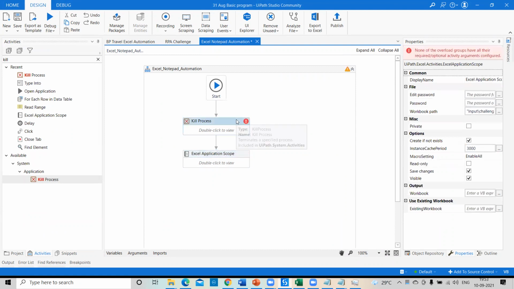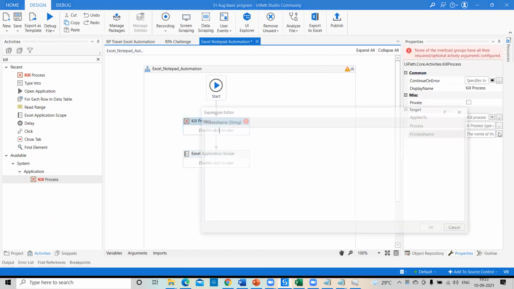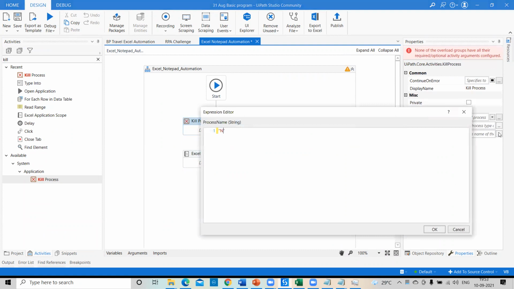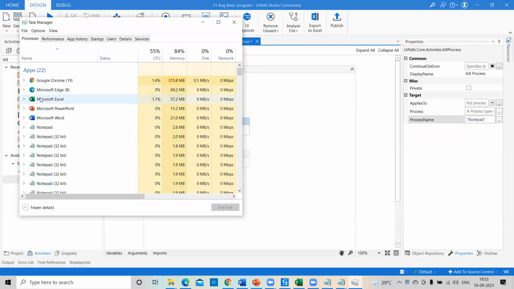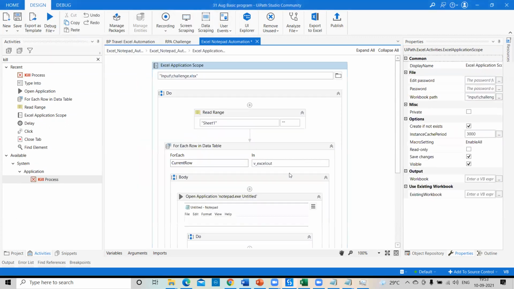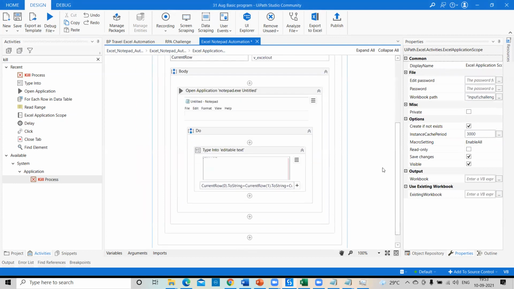Okay. So in kill process, you know what we need to pass. We have to pass the process name as notepad. The same thing, whatever we're getting in the task bar or task manager, we're getting this notepad, everything in small letters. We can pass it like this. Again, I've already told you we will pass it hard coded, in double quotes.